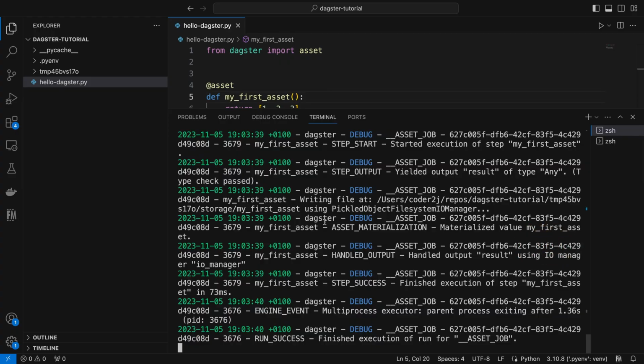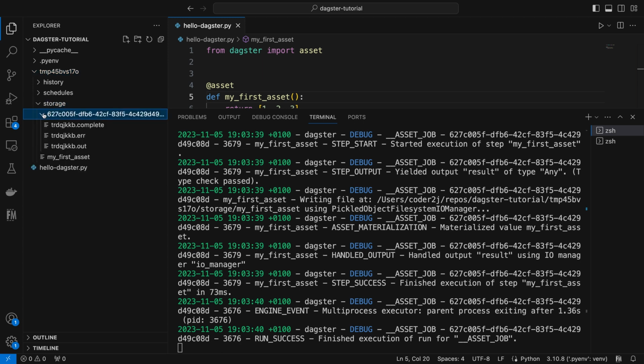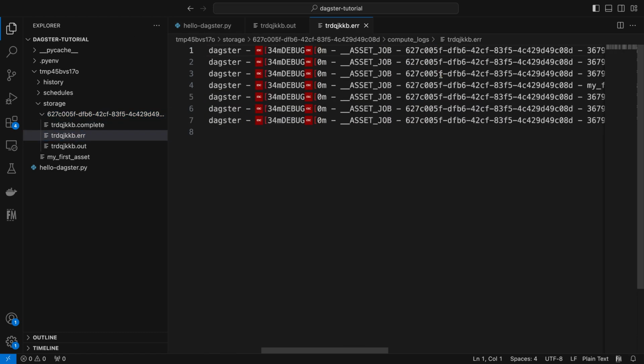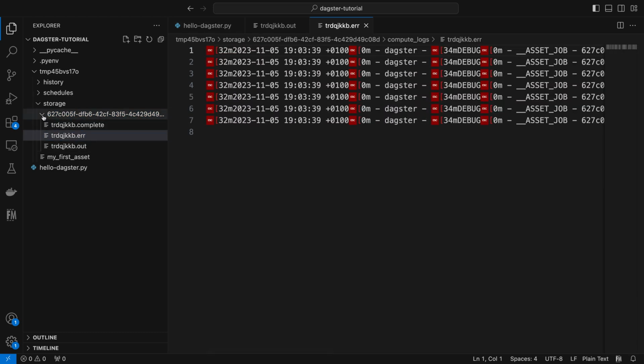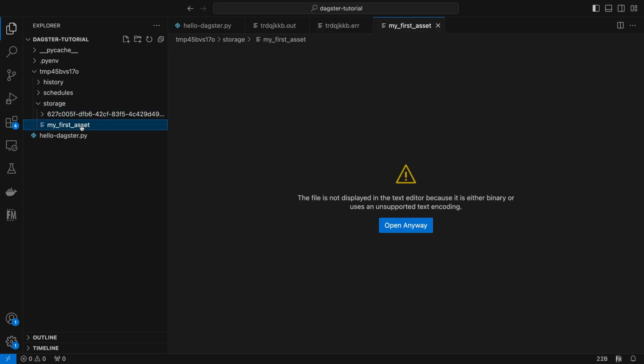Now, let's return to Visual Studio Code. In the temporary directory, you'll find another folder called storage. Inside this folder, there is a directory that stores the run logs and a binary file named my_first_asset. This binary file represents the return value of our asset.